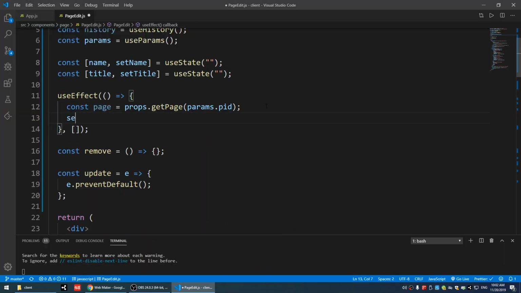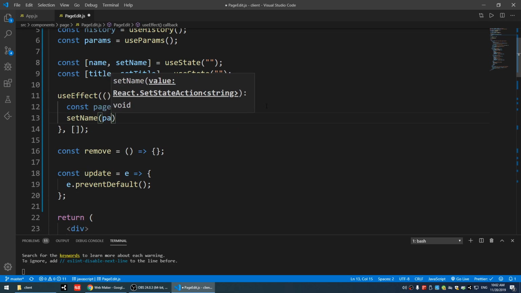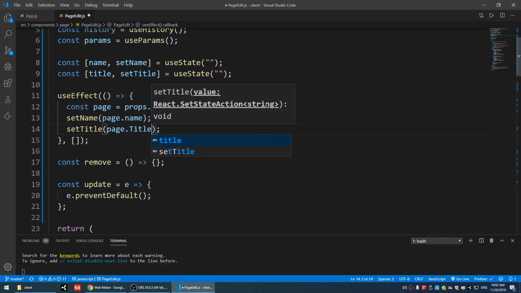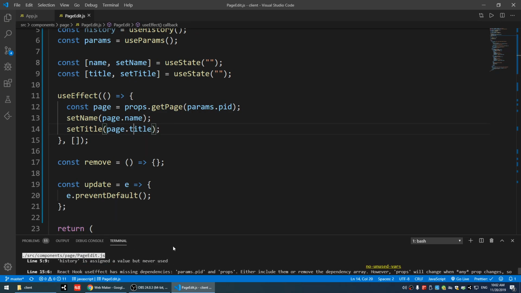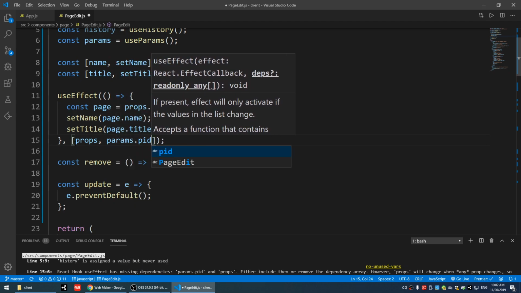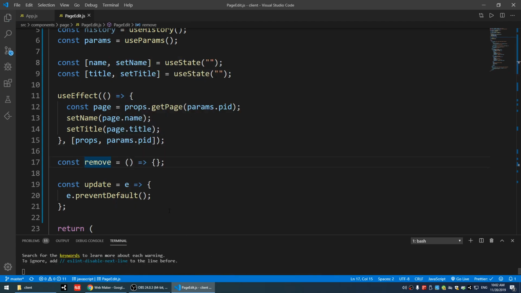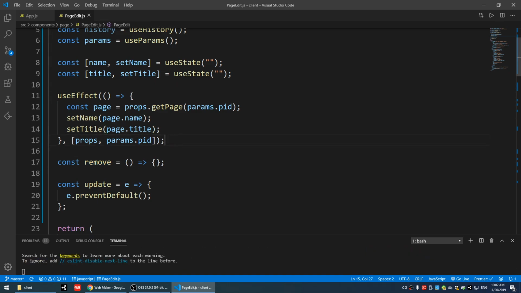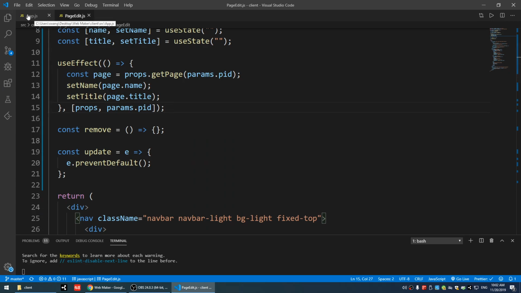And we will set name equal to page.name, and set title equal to page.title, lowercase t. And we'll have two dependencies, props and params.pid, right? Two dependencies. Alright, that's for the useEffect. We don't have that function yet. Let's go to app.js and create it.